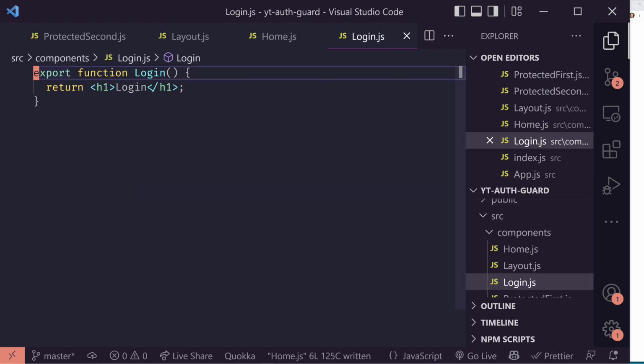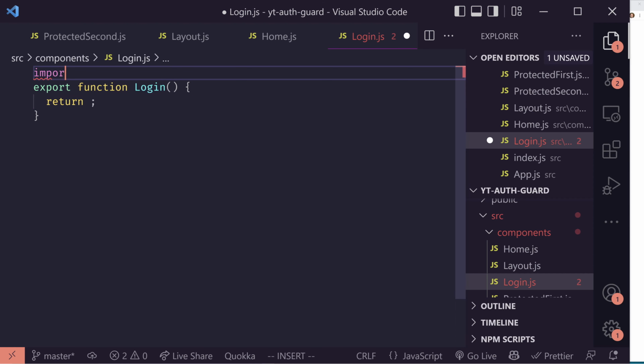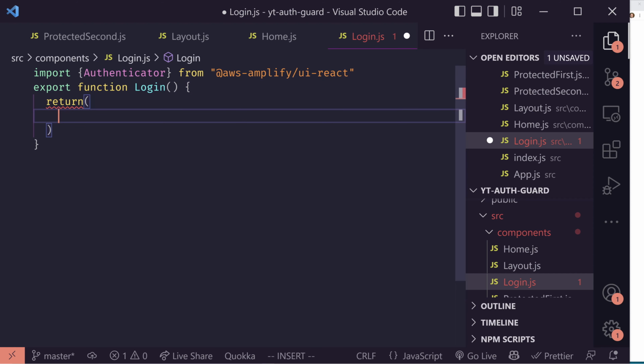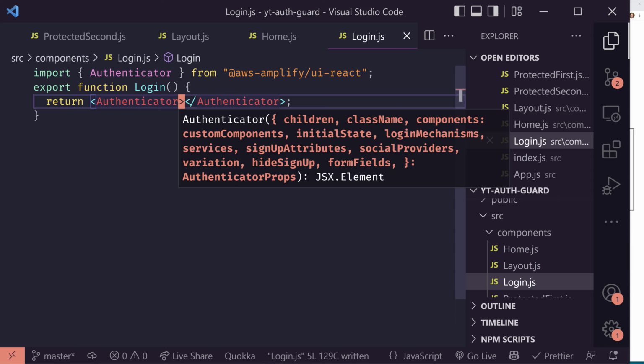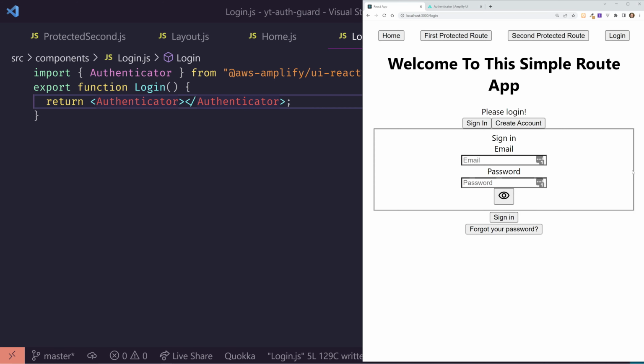So here's our login. First, we want to show the authenticator. So once again, we're going to have to import it in. So we're going to import in Authenticator from AWS Amplify UI React, and we'll return Authenticator. And there's also a thing called withAuthenticator. We can actually surround our whole app with the Authenticator, but obviously we're not going to do that here.